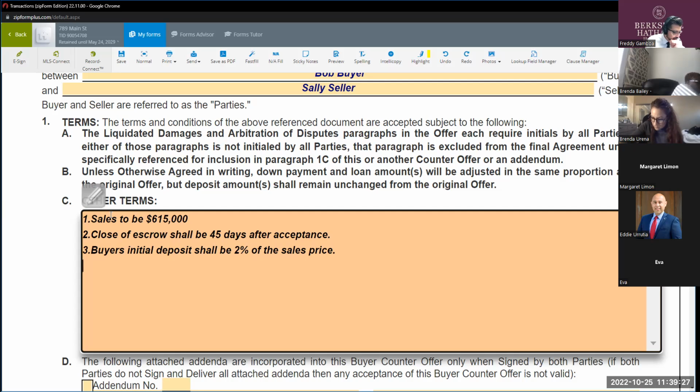What else? The seller repair. Again, you really want to help your buyer. Good for you. So seller to pay for lender required repairs. Again, we're not asking for closing costs, but at least we want the seller to pay for any lender required repairs.